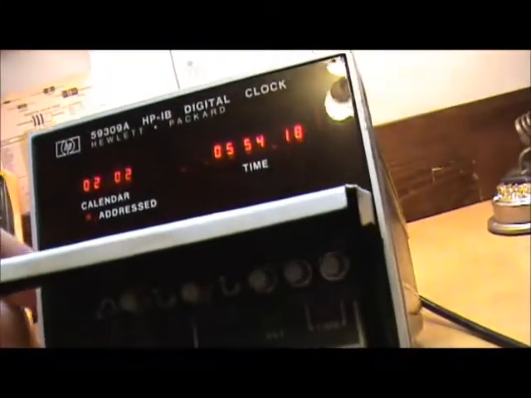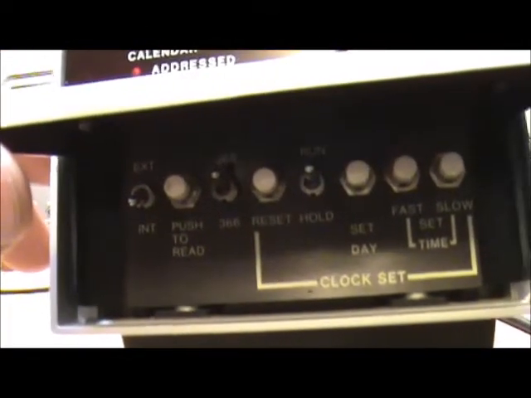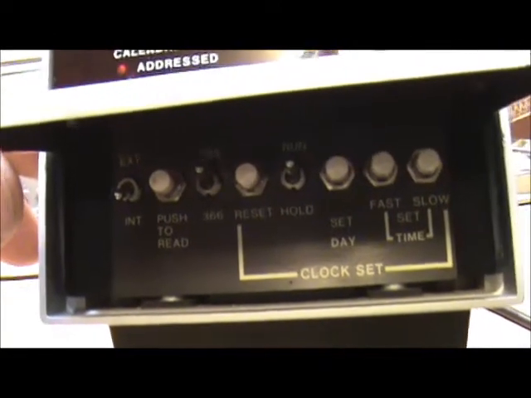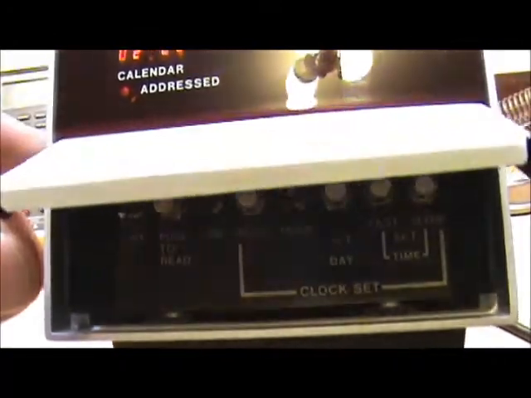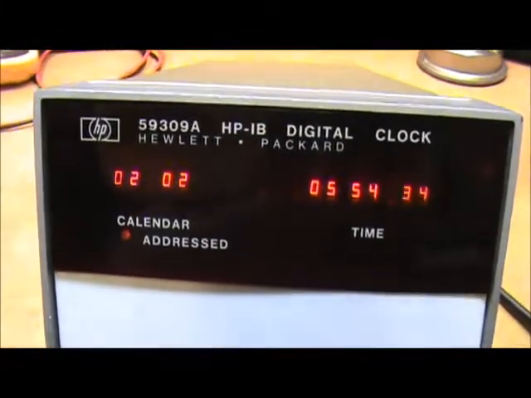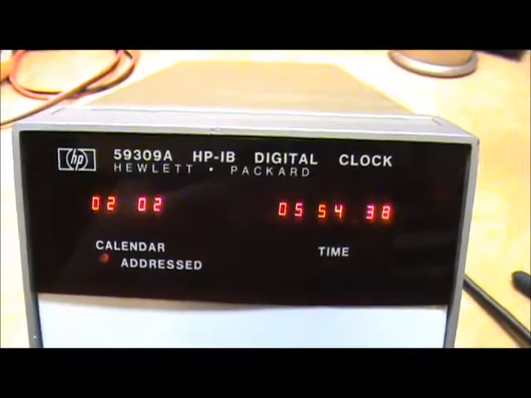Controls are under this trapdoor for time setting, date setting, and various other functions. Or, as I understand it, it can be set through the interface bus system. We'll do a look inside.